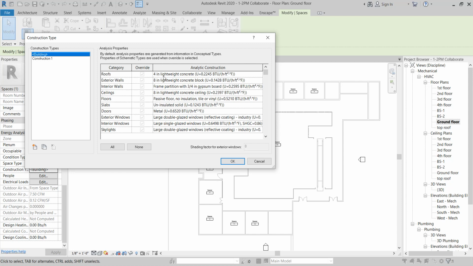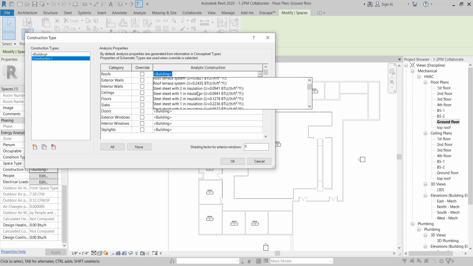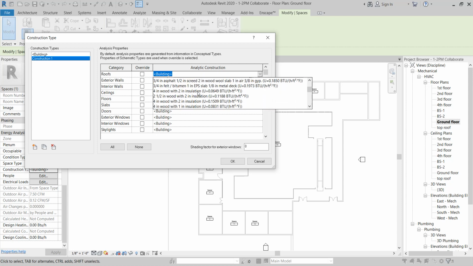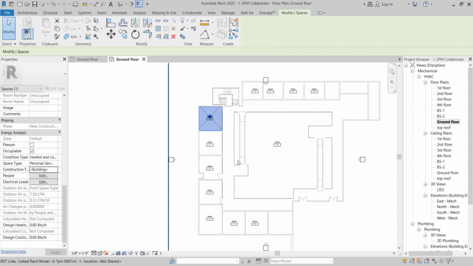It's showing as a 4 inches lightweight concrete. So when you click on here, we are getting everything. So for that, first go for the building. You have to check out. I'm using the standard one.